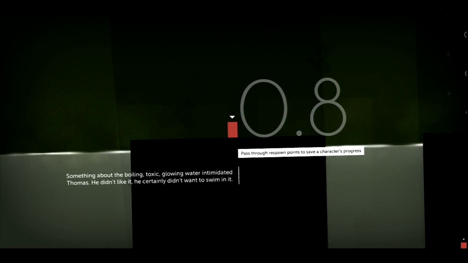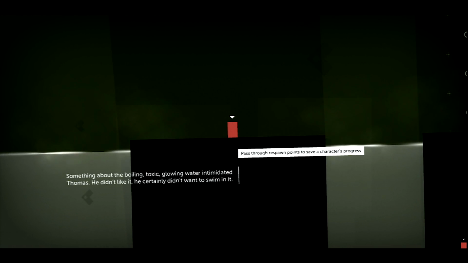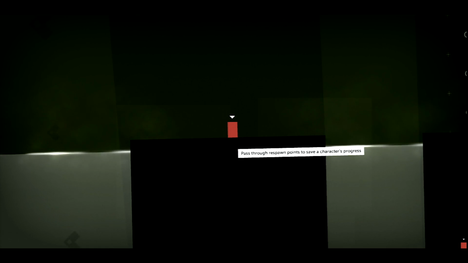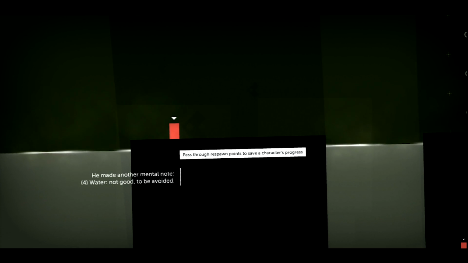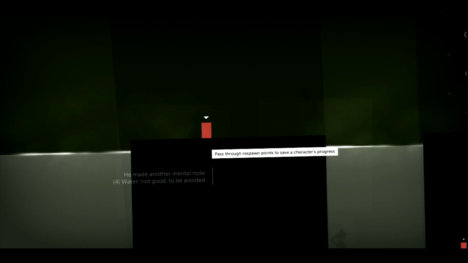Something about boiling toxic glowing water exhilarating Thomas. He didn't like it. He certainly didn't want to swim it. He made another mental note. False. Water. Not good. To be avoided.